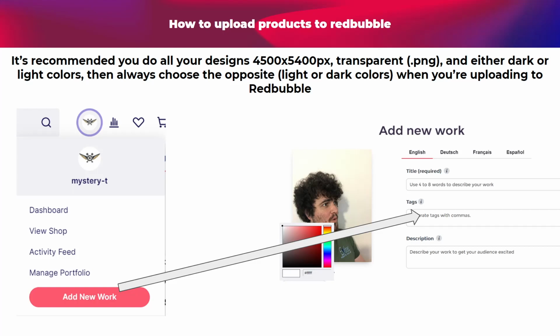So it's recommended by Merch Titans that you use 4500 by 5400 pixels. It should always be transparent, and you should either use dark colors or light colors, and then you should use the opposite, so light or dark colors on the product when you upload to Redbubble. So for example, if you have white text, you want a black background.